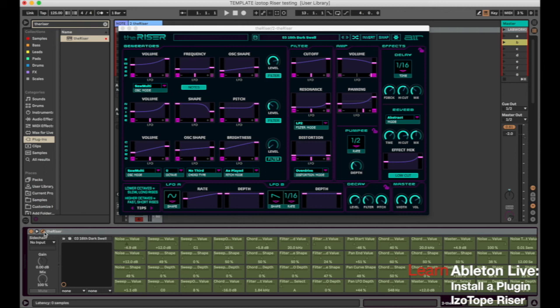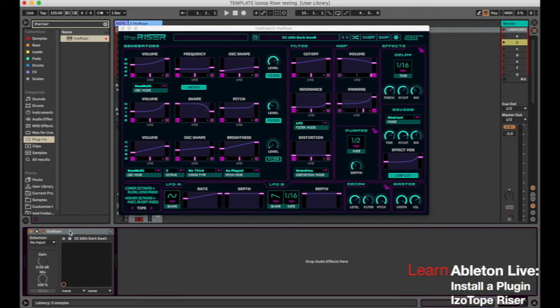All right, so again, just to review, we just added a VST. This step works very similarly to all the VSTs you have.